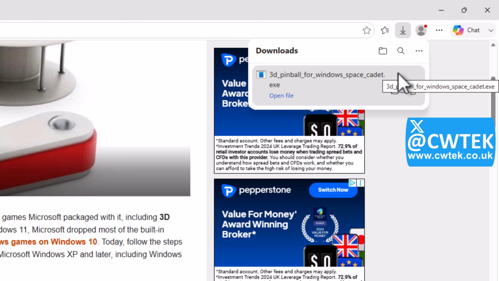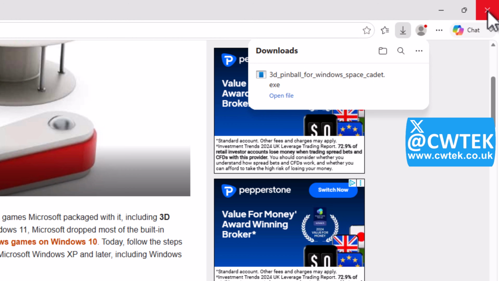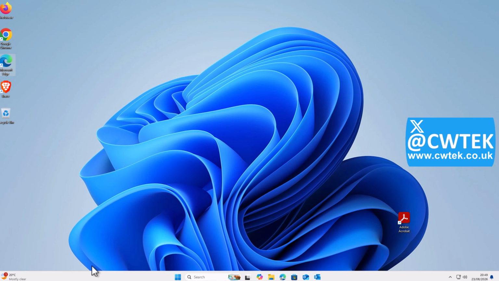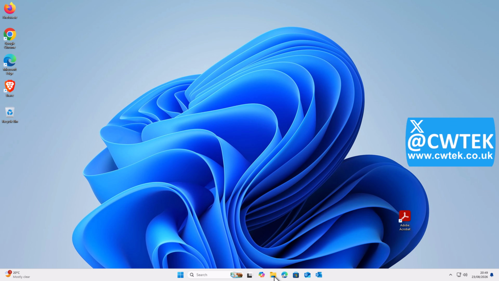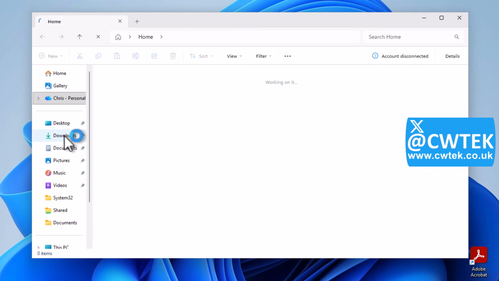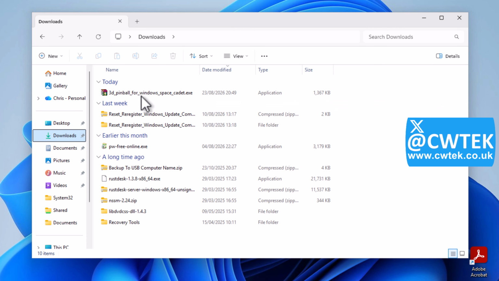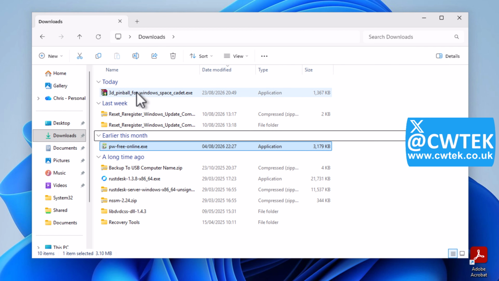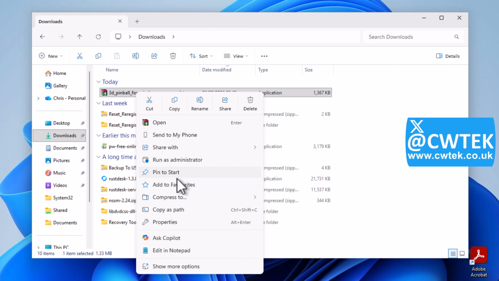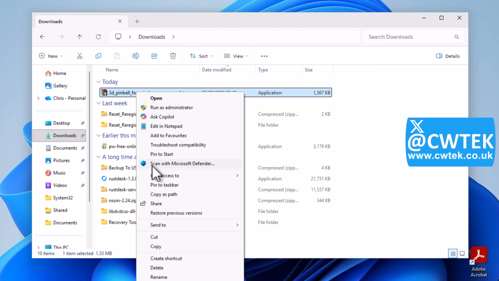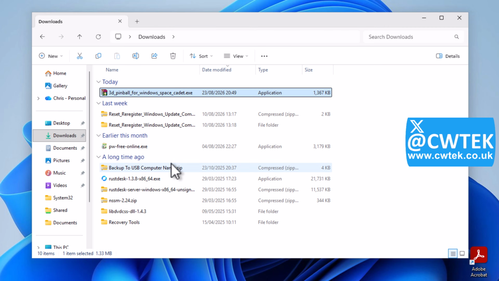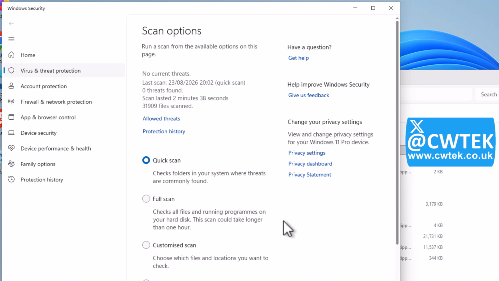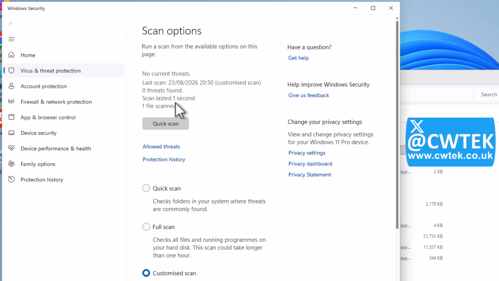Now, what I would always say is before you install it, make sure you check this with your virus checker, which I'm going to do now. So I'm just going to close down the browser, go into any yellow folder and then go into downloads, and you should see 3D Pinball for Windows Space Cadet. And then what you want to do is right click on it so you get this menu up. If you're running Windows 11, then click on Show More Options and click on Scan with Microsoft Defender, or if you've got a different antivirus, then scan with that. I'm just going to scan it right now and see what happens. And there you go. 1 file scanned, no threats found.